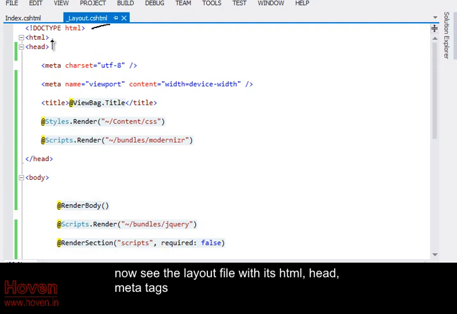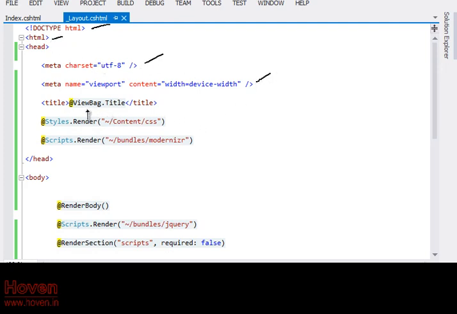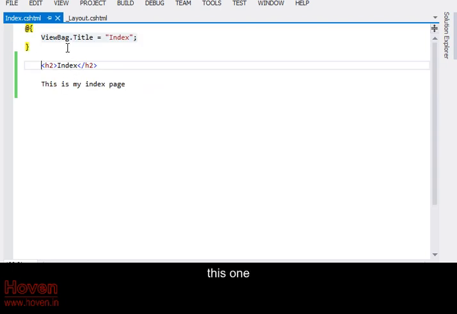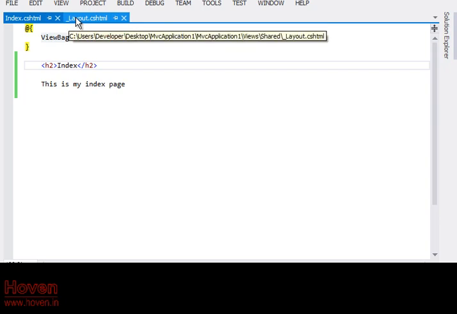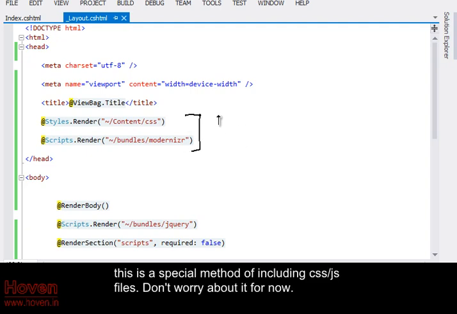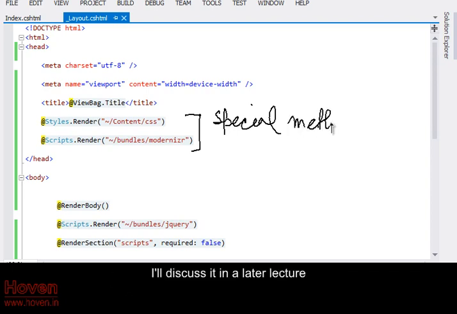Now see the layout file with its HTML, head, meta tags. This is the title of a page, it's picked from view bag on each view. This one. This is a special method of including CSS/JS files. Don't worry about it for now. I'll discuss it in a later lecture.